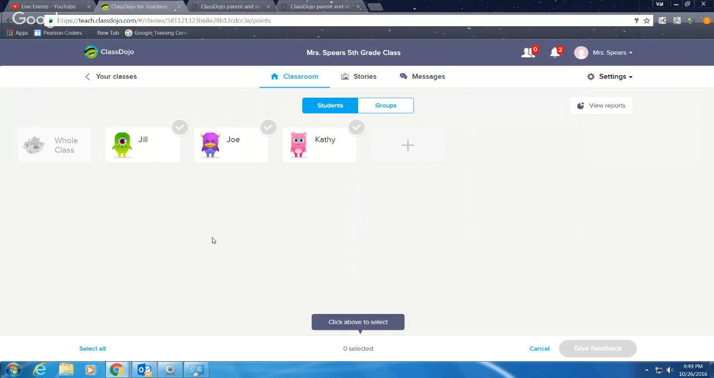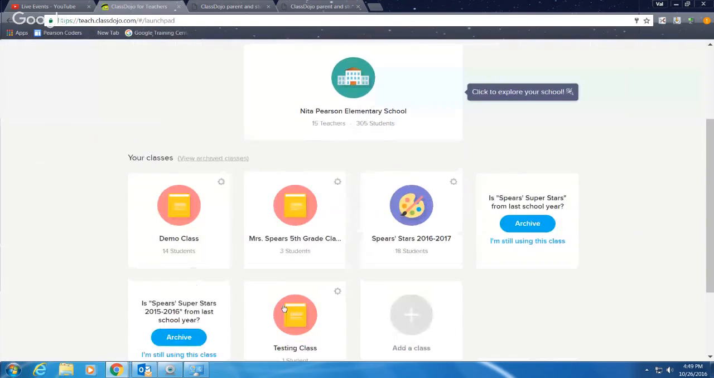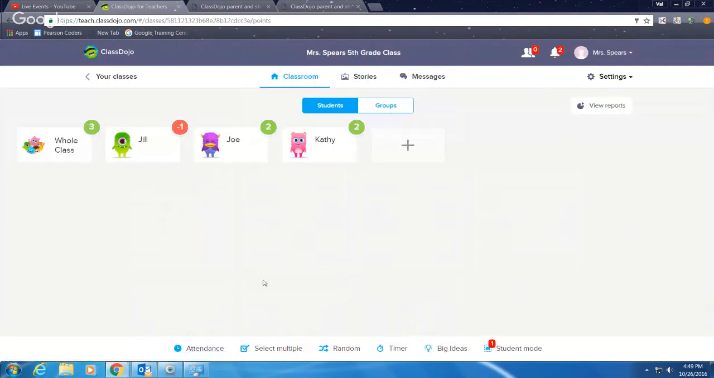At the bottom, you can select multiple students here to give points to. So I like that feature. You can select them all. Oh, I'm sorry, I just kicked this back out. My apologies. And you can select multiple students at one time to actually give points.